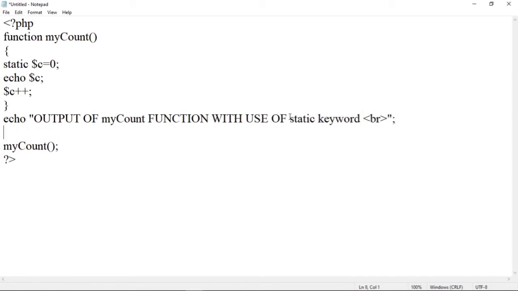Then after that, a semicolon. Now we have called this function. So once we call it, the function will get executed, 0 will get printed and the value of c will change to 1. Now to print that value again, which is stored in c, we have to use an echo statement. But before that, a line break should be there. So let us add a br tag here, then a semicolon.